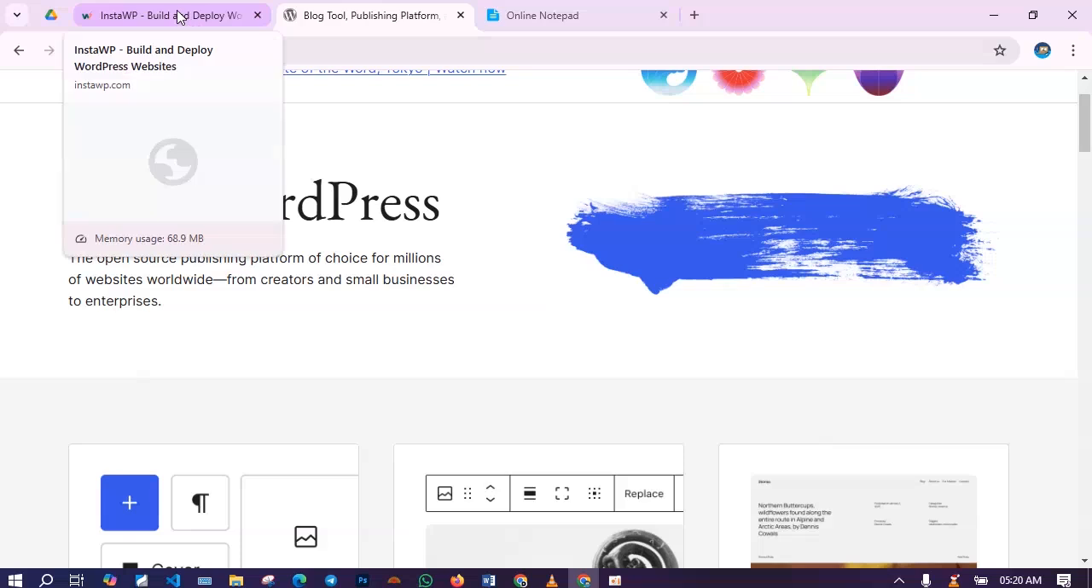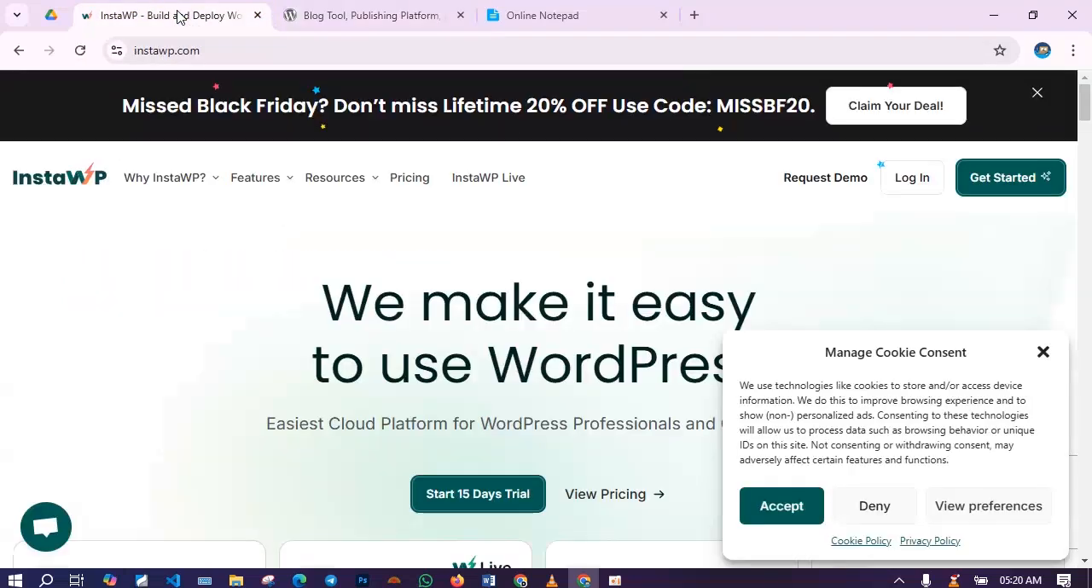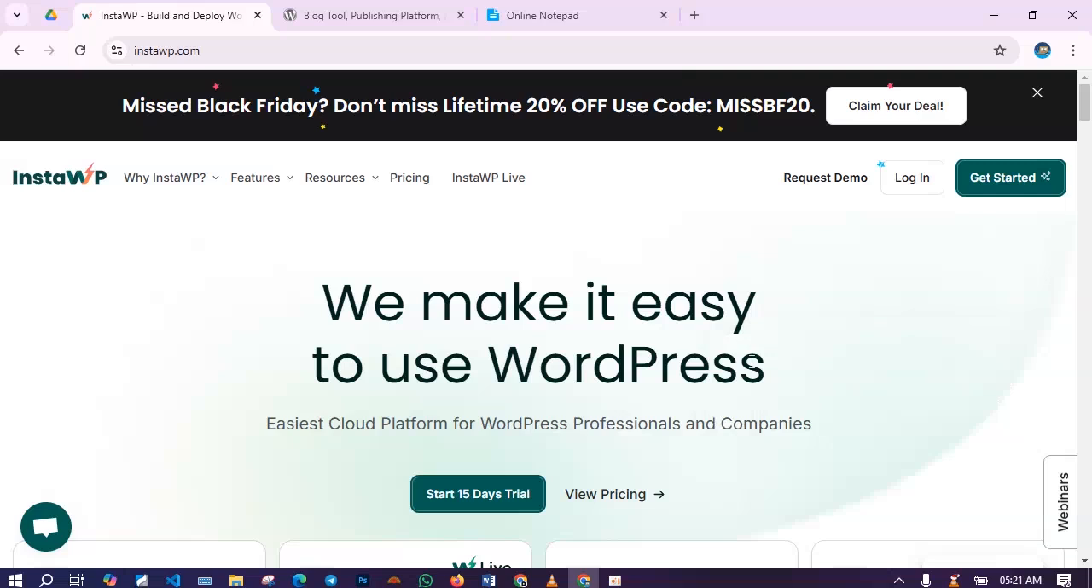You are going to make use of a platform called InstaWP, and this is the platform that you will use to build and stage a WordPress website. Even if you are a website designer, there are times that you get an idea, but you do not have a platform that you can try out your idea on. So this is the platform that you're going to make use of. All right. So I'm going to show you how to use this platform here.